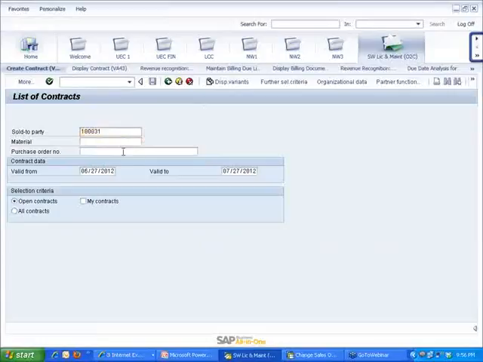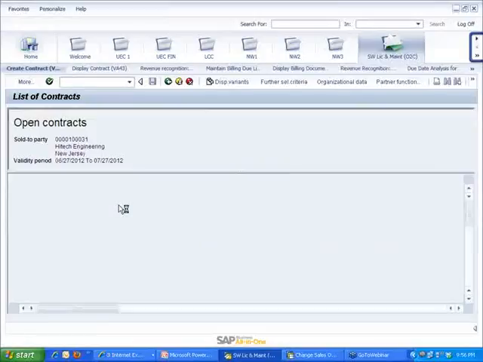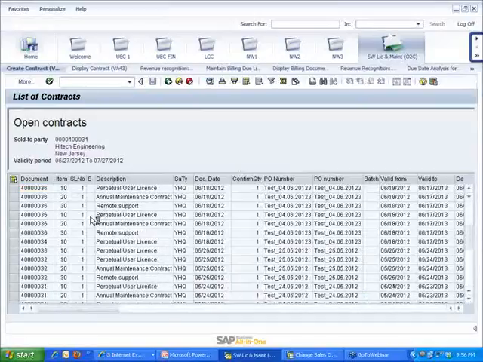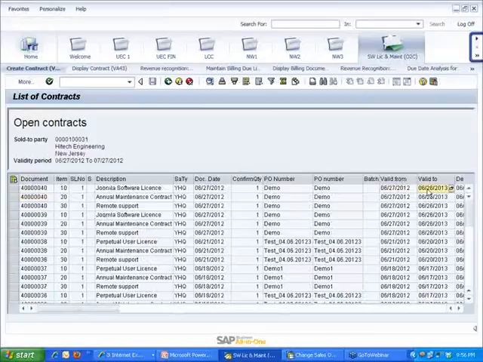So here I can just put in a customer sold to party and look at all the open contracts for this particular party or customer. And here we can see the entire contracts, the open contracts that are there. There are multiple reports, so I would not be getting into too much of these reports, but there are standard reports provided in this solution to meet the daily reporting requirements of the customer.